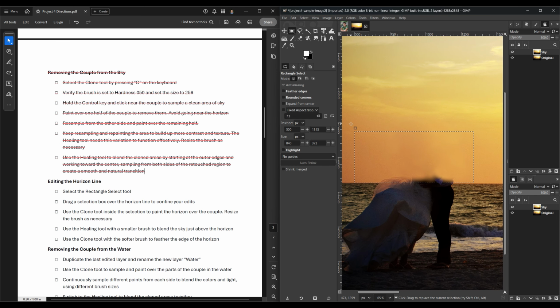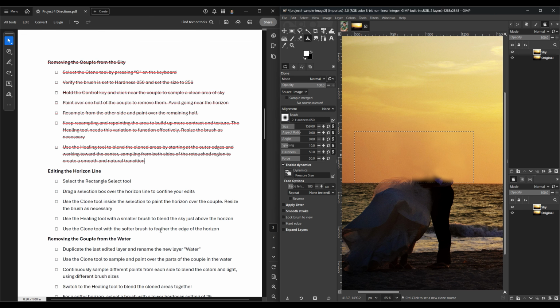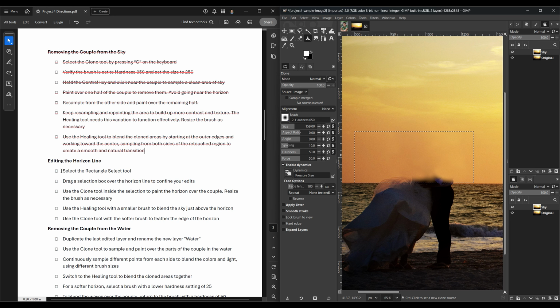All right, now we can go back to using our clone tool. And I'm going to make it a little bit smaller. Adjust the brush size as necessary. So I'm going to make it maybe 150. And then brush over the horizon now. And you notice it doesn't go over the rectangle selector.